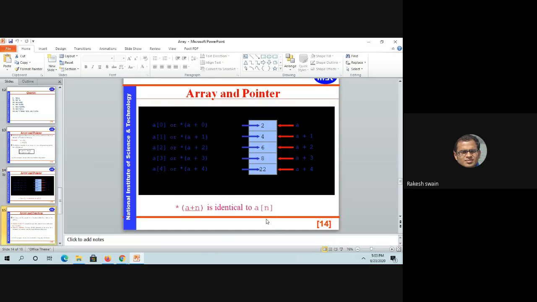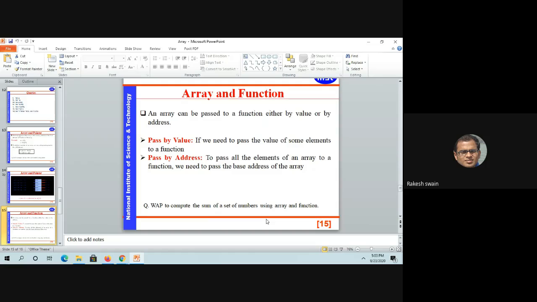Next, see array of function. So here what happened? An array can be passed to a function either by value or by address. If we need to pass the value of some elements to a function, we pass by value. But if you pass the whole array, to pass all the elements of an array to a function, we need to pass by address.